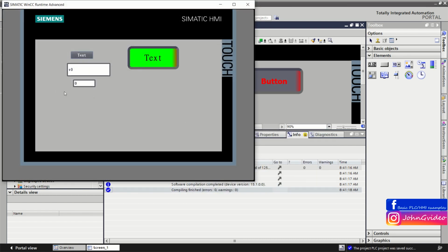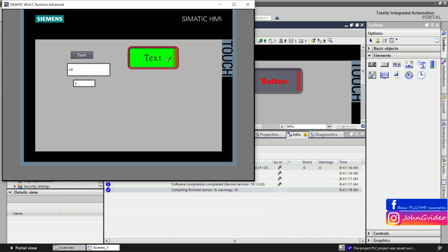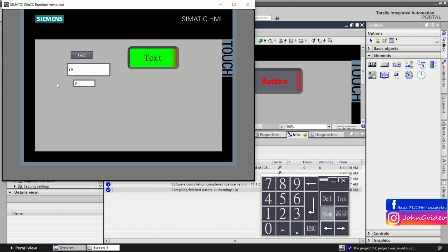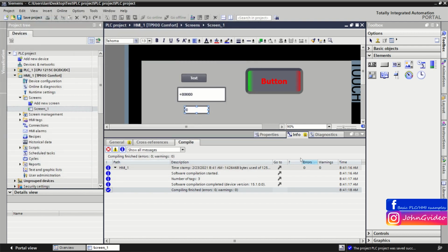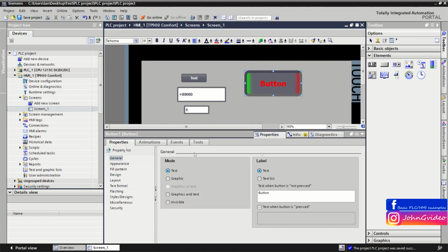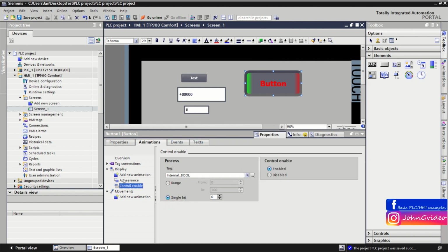So it is disabled when we change the tag to true. Now this button is enabled. Back to 0, disabled. Okay, so this is how the control enable animation for the button works.